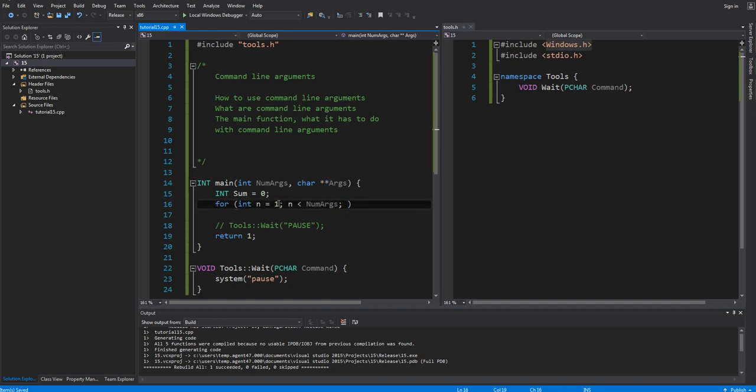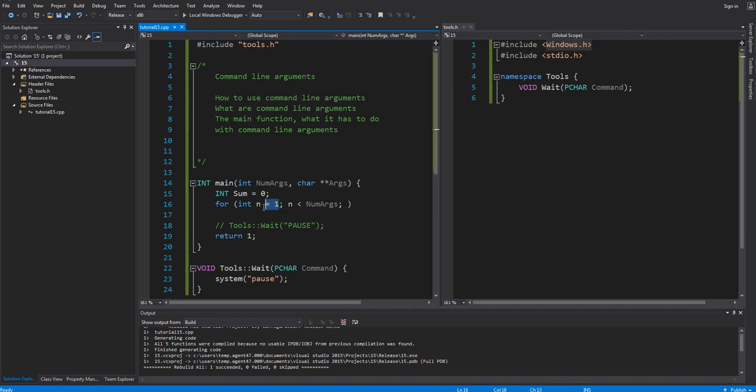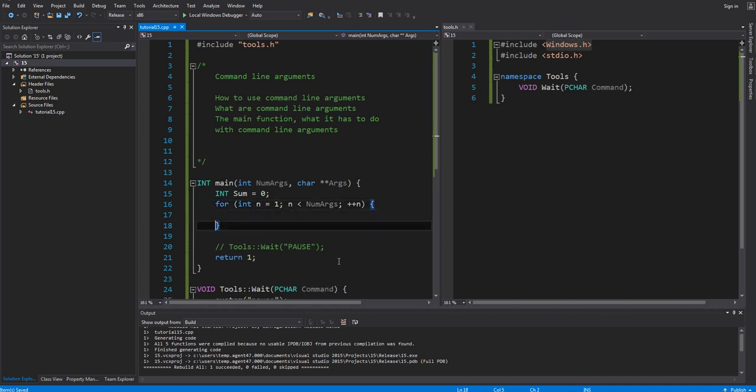But remember how I said the 0th index of args is the actual application name itself, as you see here, 15.exe. 15.exe can't be converted to a number. Only the numbers that we input will be converted to numbers. So that's why I'm starting from n equal to 1, because at n equals 1, it means every index after the 0th index, being the application name itself. So n plus plus, I'm just going to increment n by 1 every time.